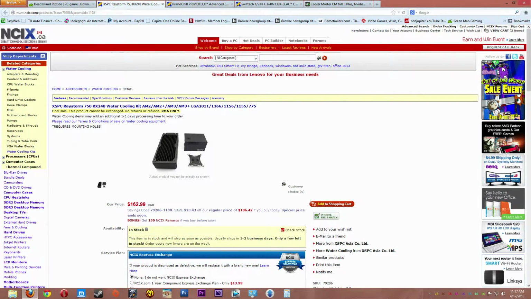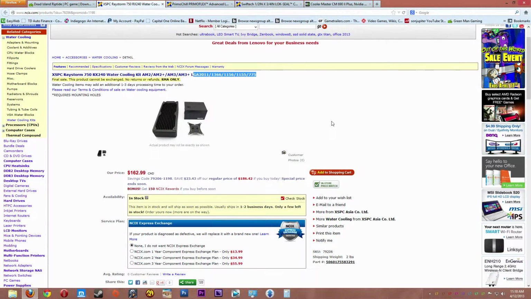Okay, so we got the XS PC Raystorm. This guy here is compatible with a lot of sockets. Pretty much all your Intel and your AMD sockets will be covered there. You get a 240 radiator, so you can do two 120 fans on there or four. I'll probably end up doing four in a push-pull configuration there. So here's your water block and your reservoir. The pump is in the reservoir also, so it's a nice beginner kind of system, and I decided to do this. I love NCIX and they ship freaking fast.